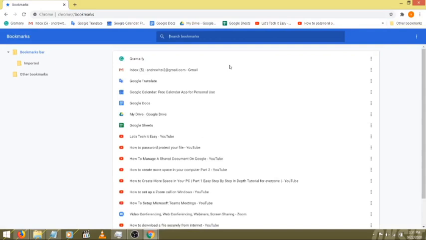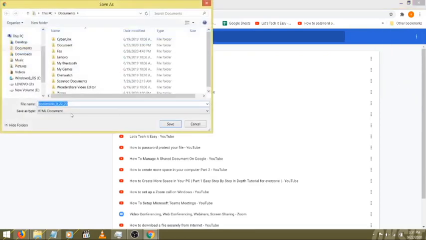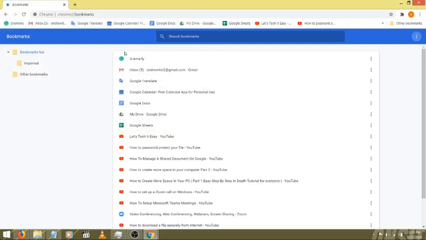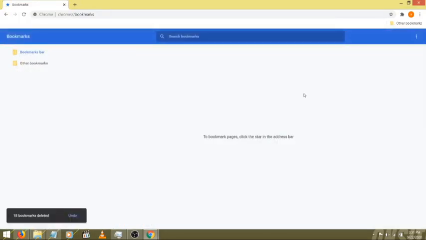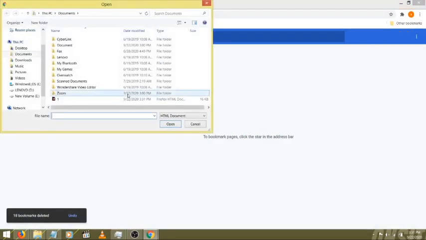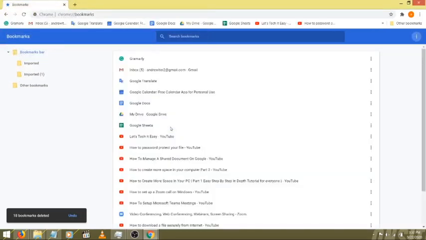If we want to start sorting our bookmarks, the first thing we need to do is to back up everything. To do that, let's go here and export bookmarks. This will allow us to create a backup copy of our bookmarks. Let's name it 1 and save it. This way, if, for example, we delete everything, we can put the bookmarks back by importing the bookmarks. You can do it like this, and they will show up again. Now, that's how you back up your bookmarks.